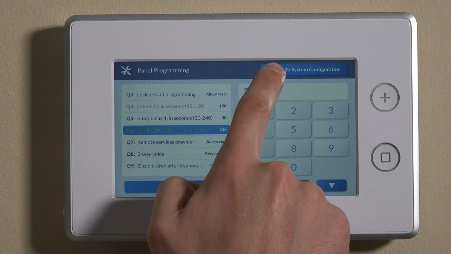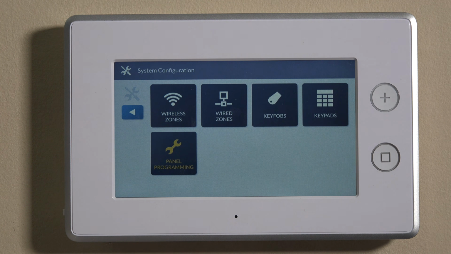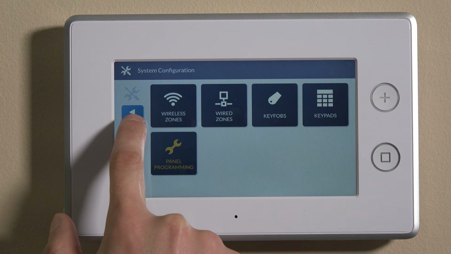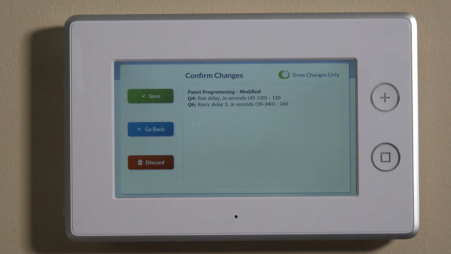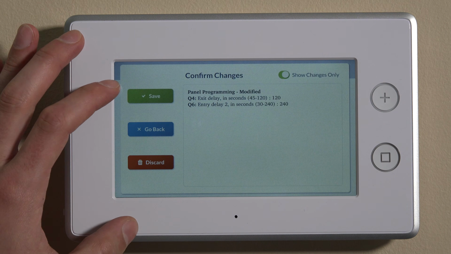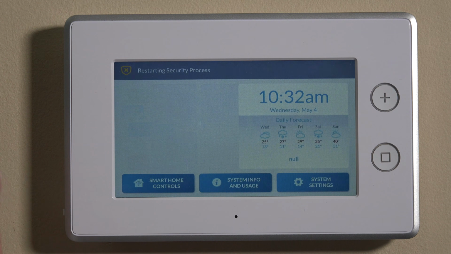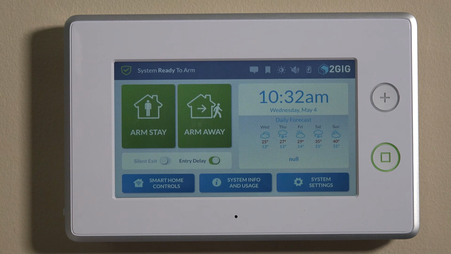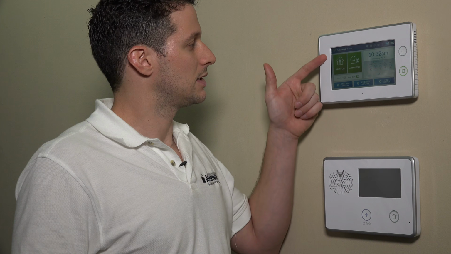So at this point, we can back out, hit return to system config. We'll then hit the back key. When we hit that back key, that's when it'll ask for us to confirm changes. This is where we always want to save, assuming that we made the proper changes. The panel will take a second to restart the security process. It should say ready to arm. And then that's how you would reset your entry and exit delays.